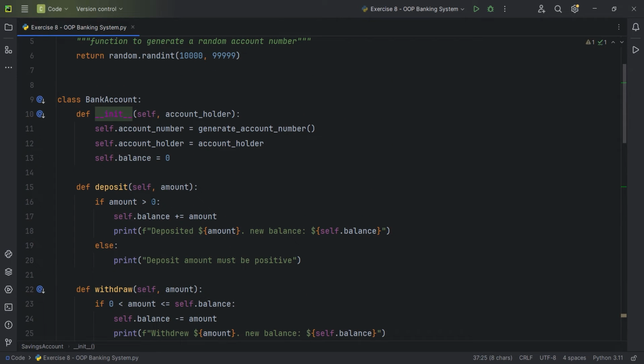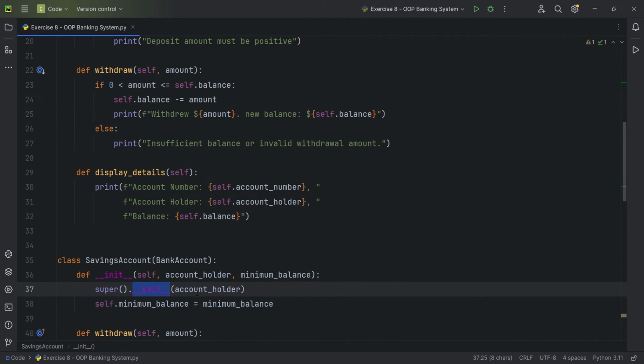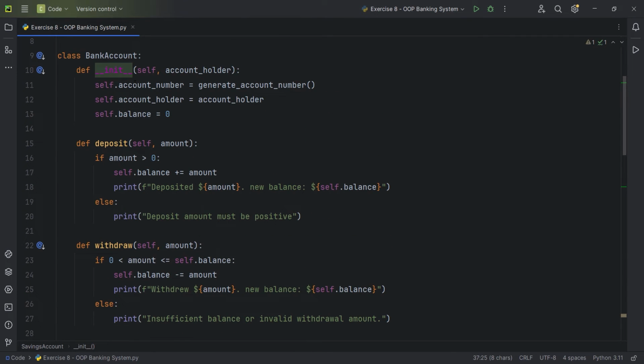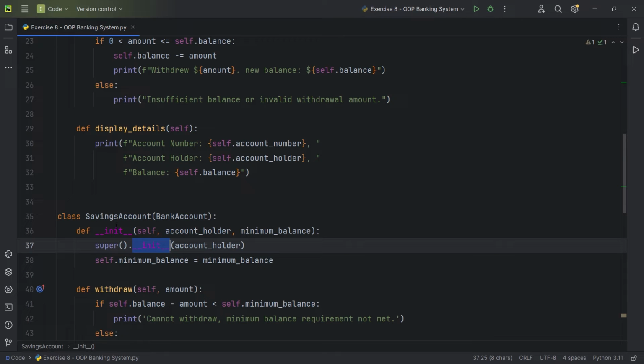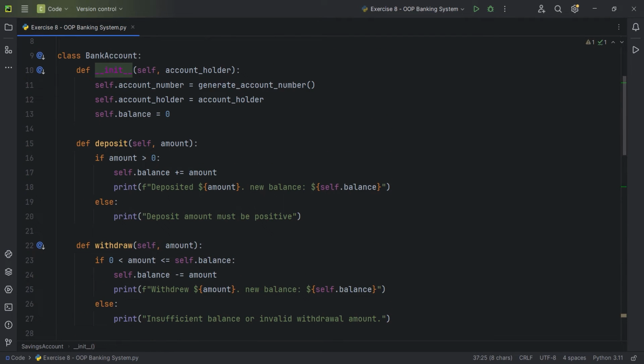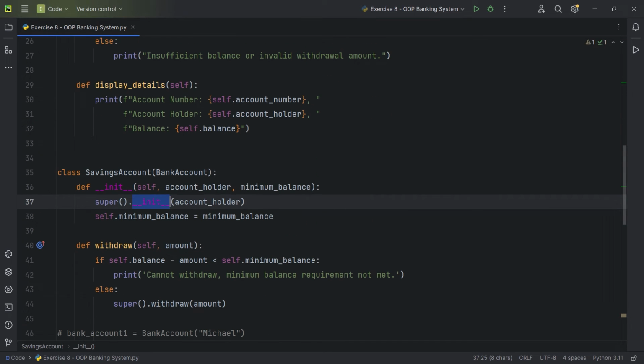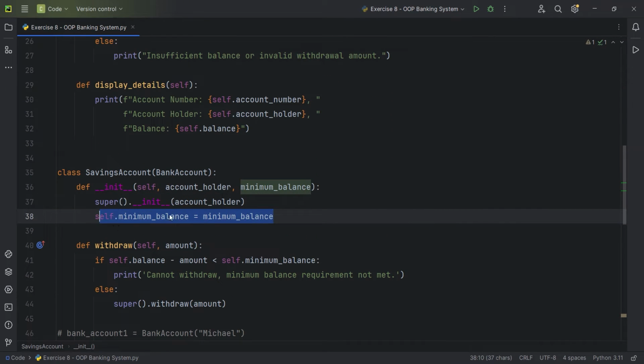Notice how it's highlighted. So whenever I say super.init and I send in the account holder, it's as if I'm creating an instance of the bank account, but because it's in the init of the savings account, it's an instance of the savings account. And because it inherits from the bank account, it's going to have its own account number, its own account holder, and its own balance, in addition to the new attribute that we add after calling the super, the minimum balance. This is a new attribute unique to the savings account that defines the minimum balance that must be maintained in that account.